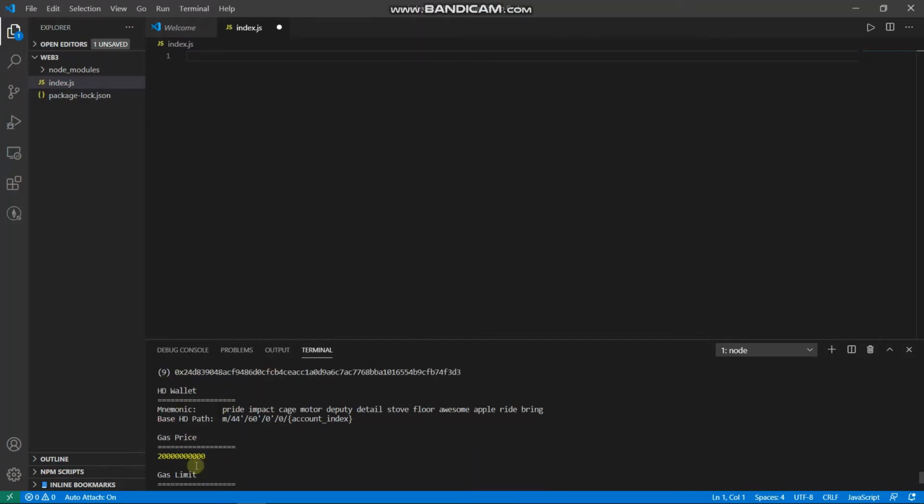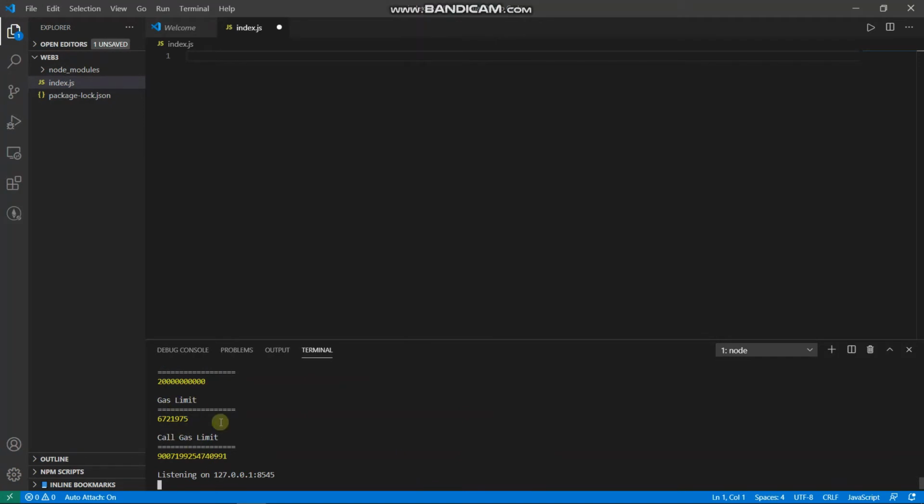Then this is the gas price for now. This is the gas limit. This is the call gas limit. And then you have the port. You can see the port is this one. So let's write an instance of Web3. So how to initialize it? So you have the working and configuring of the Web3 instance.